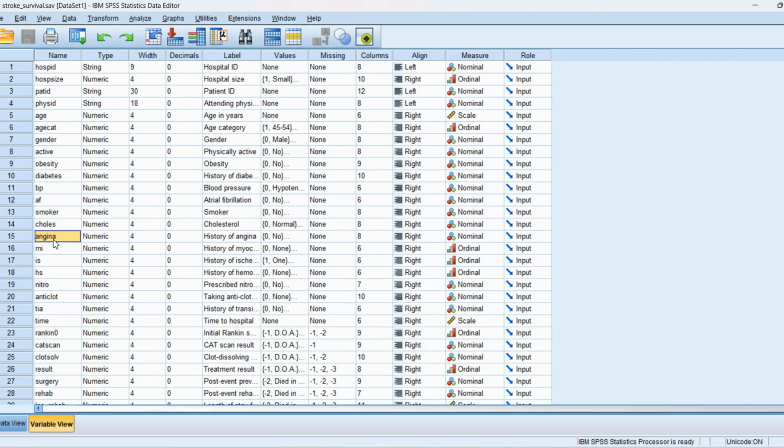The null hypothesis here is that angina is independent of whether the patient is a smoker, and the alternative hypothesis states that angina is dependent on whether the patient is a smoker. Note here that both variables are categorical or nominal, that is, they have no particular order and it is labeled as such in the variable view.